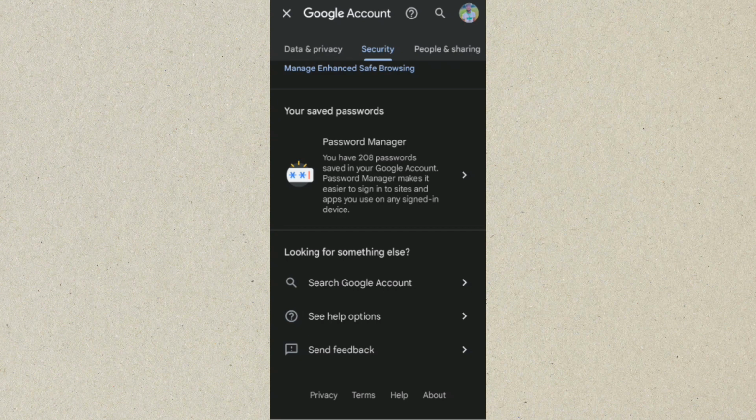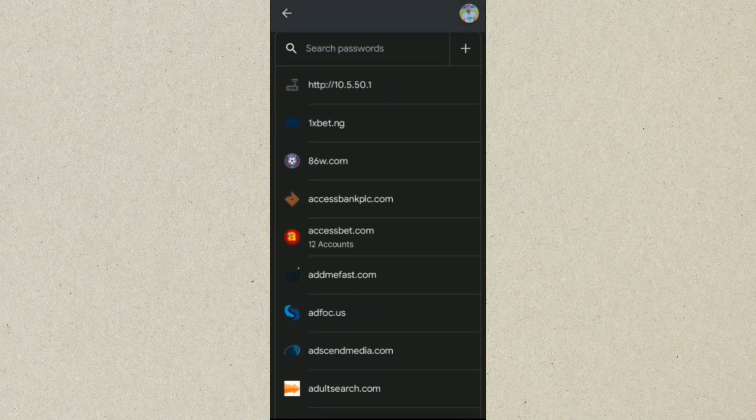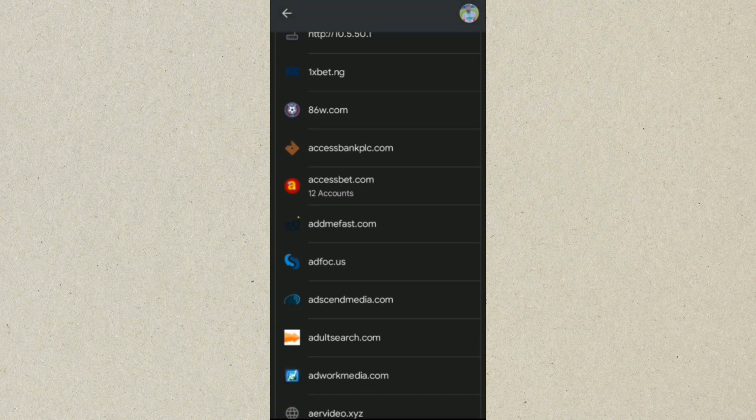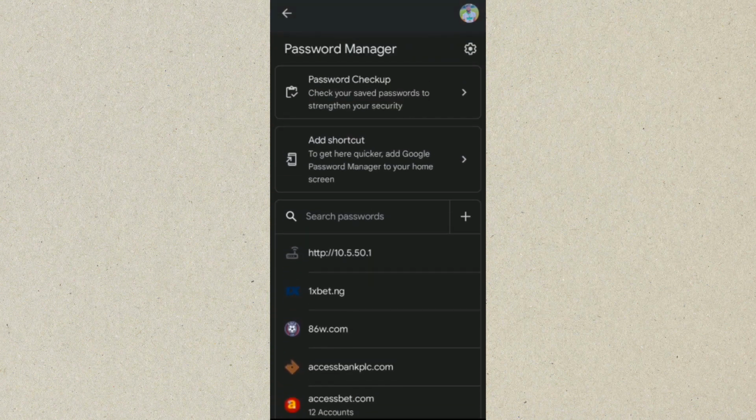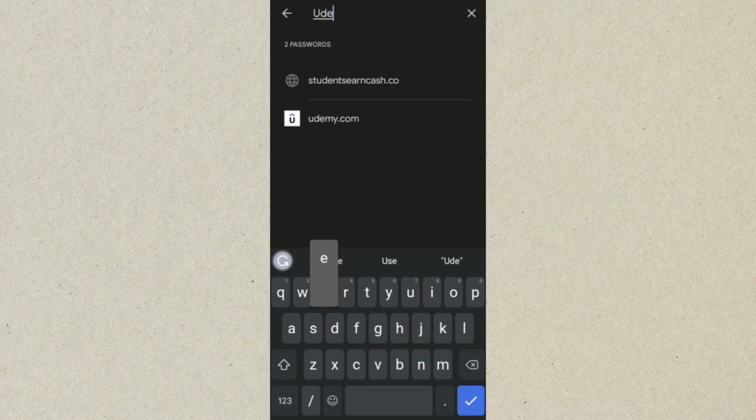Password manager is a place where all your saved passwords are saved on this device. So you want to click on password manager. It will show you a bunch of passwords that we actually used previously on this device that are already saved. For this tutorial, I want to see our Udemy password and email. So let's type in Udemy here. So let's go to udemy.com.